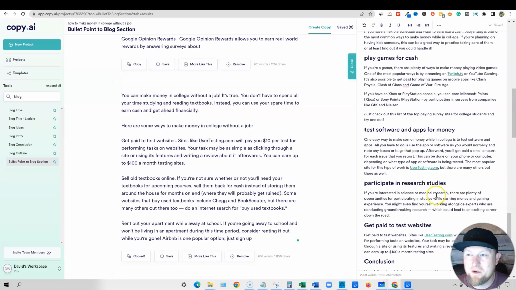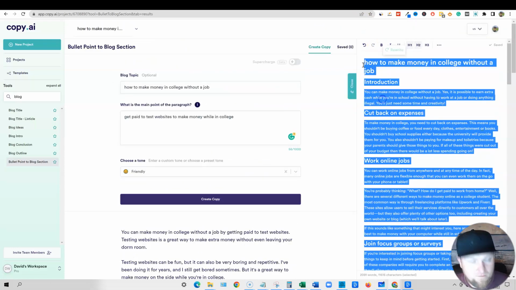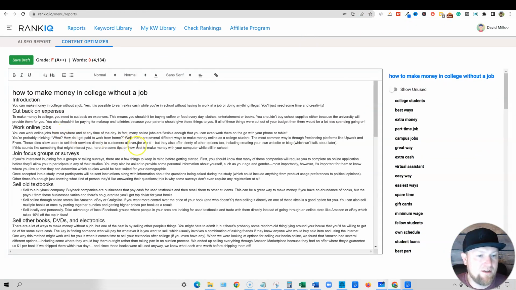We're at 2,000, almost 2,100 words. We're going to go ahead and copy this. So we're going to copy all this text right here. And then we're going to go back into RankIQ, and we're going to paste it. Okay, so now we have pasted this.